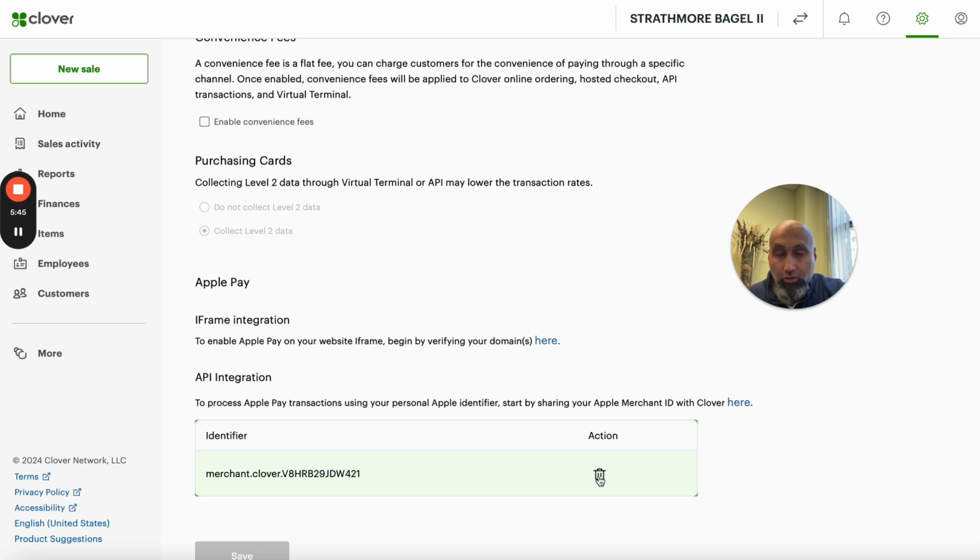According to Clover's documentation, once you integrate this Apple Pay integration, the certificate, not this code, lasts for 1 year. So make sure to repeat this step every year, unless they change it. I'm hoping they will change it to 3 or 5 years, so it doesn't have to be renewed every year. But that will be explained further. Let's go ahead and start.